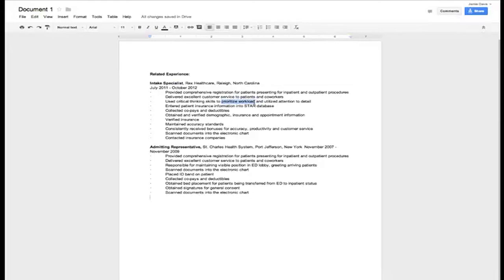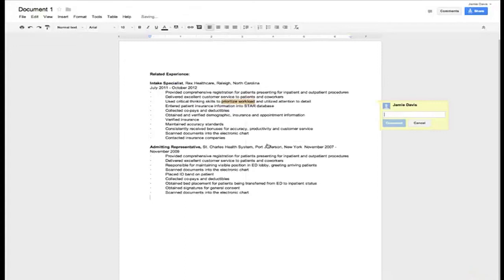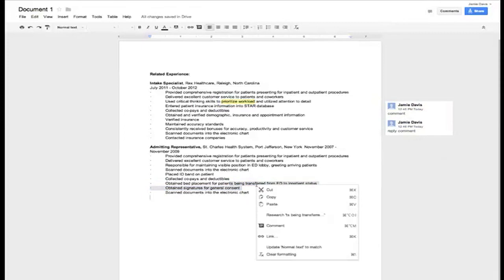So you highlight a passage that you'd like to leave a comment for your teammate. You right-click and click on comment. You would write your comment and then click on comment. So now when your teammate comes back, they can actually click on that and reply to your comment. So you can work back and forth like this and create comments all down the document, and you can work in live.